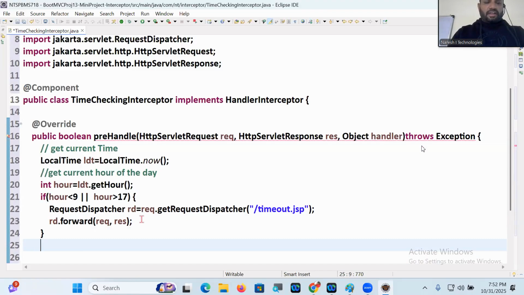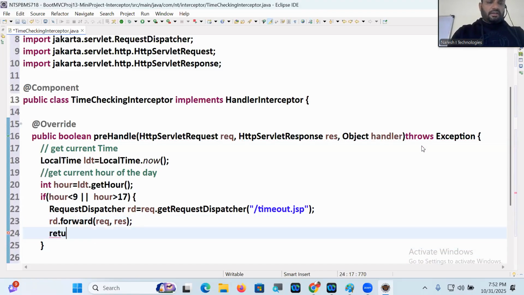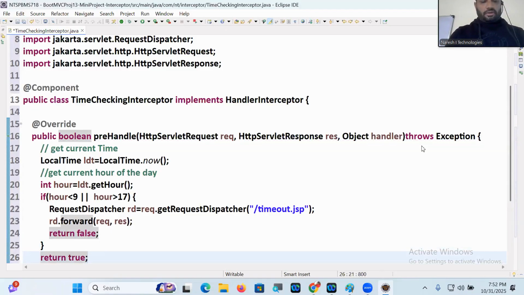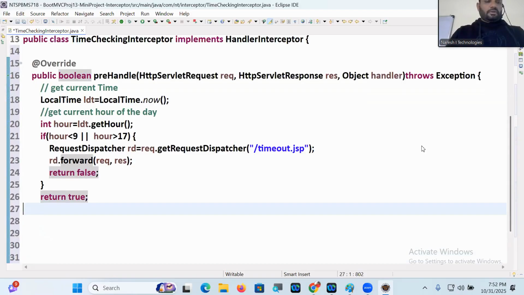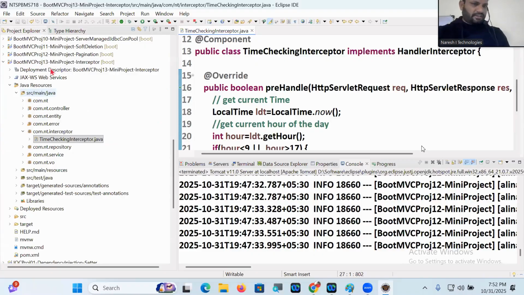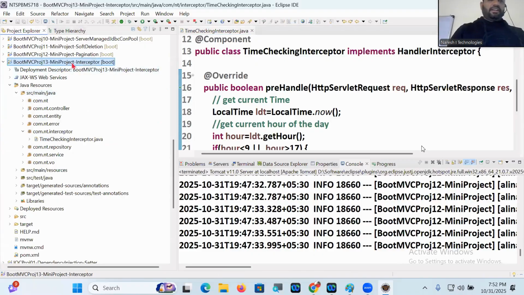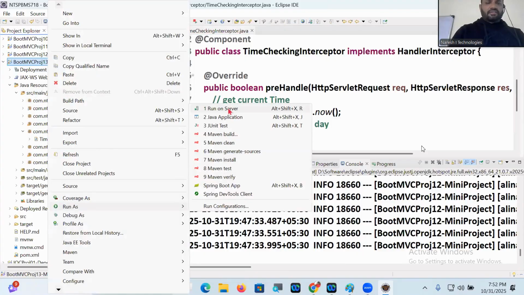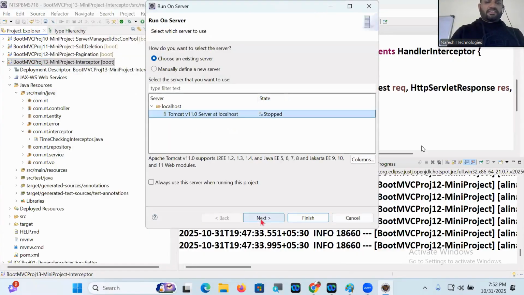After that I will say return false. Return false means it will not get into the controller class. Else I would like to say return true. That's good. See guys, I developed this interceptor. Definitely I developed one interceptor. Right click, run as. Is it automatically recognized and applied, guys?